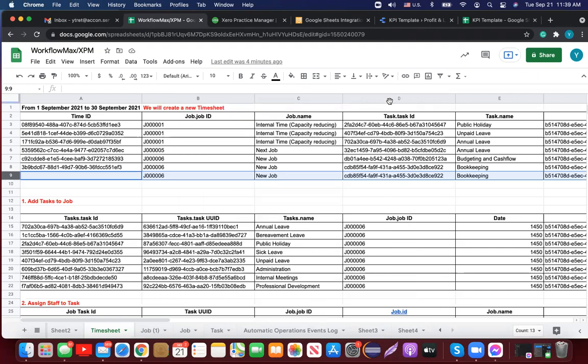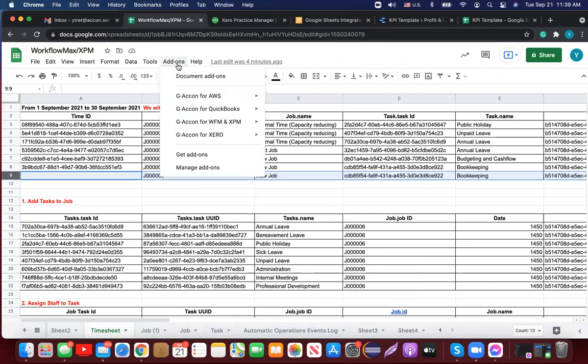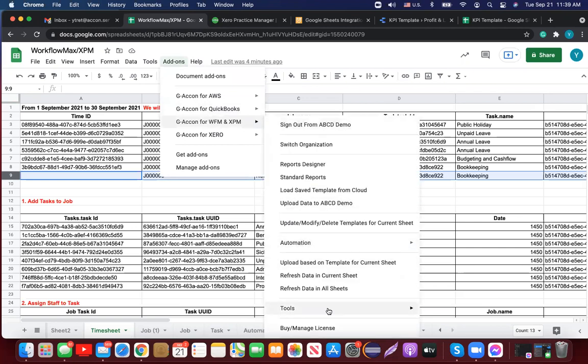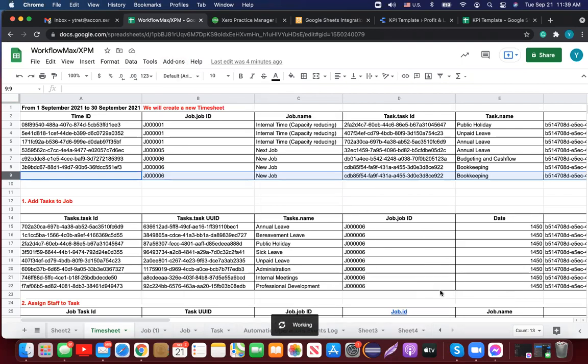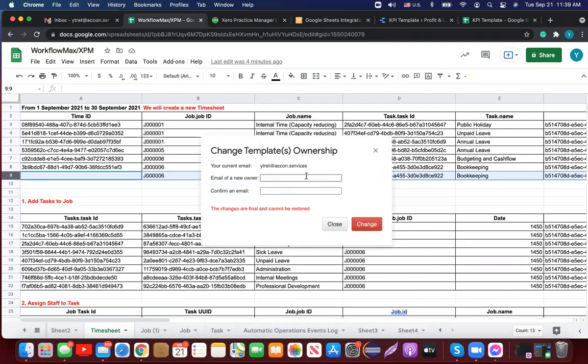Again, you buy one license and you are leaving for vacation or you're sick and you need to change your ownership, don't forget the same functionality exists here. Under tools, you go to change template ownership and enter the new owner's email address. Definitely this person should have a license, so while you're out, this person can run and take care of your work and execute all these queries or reports if needed.